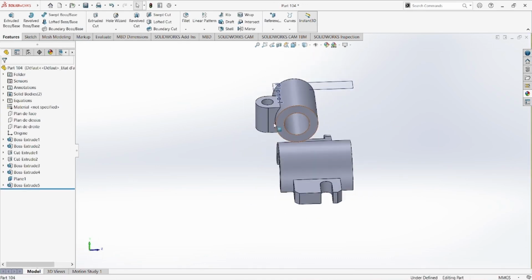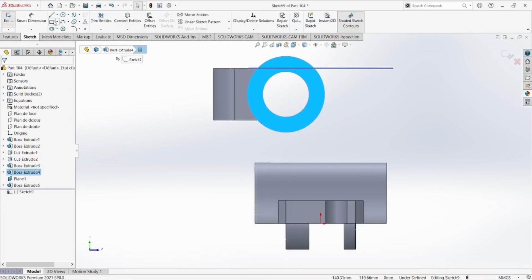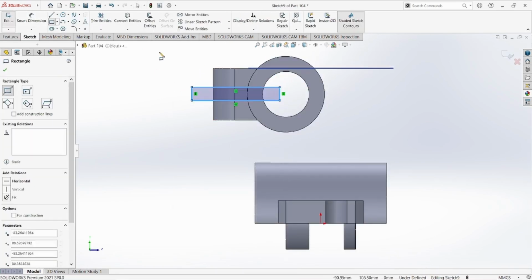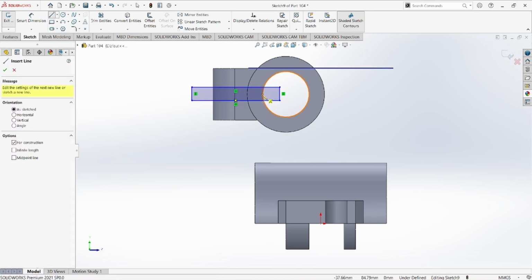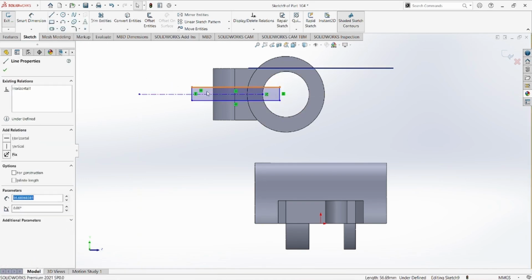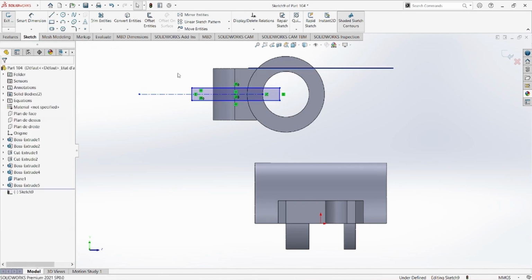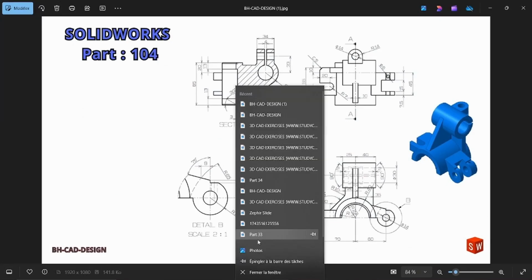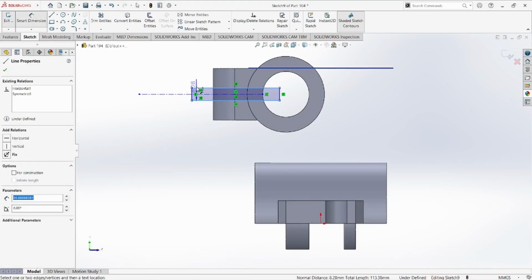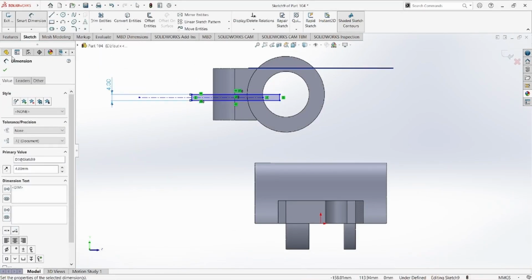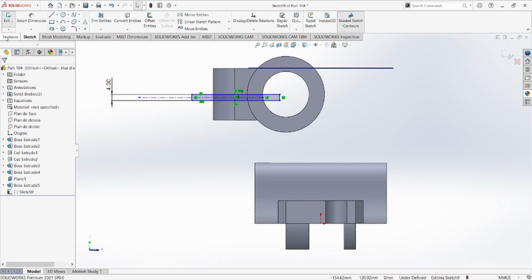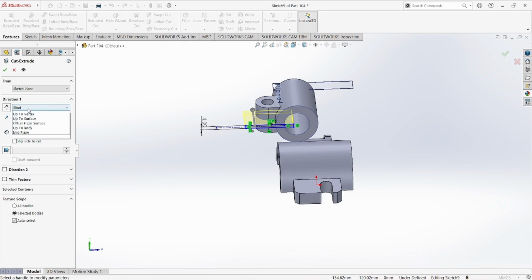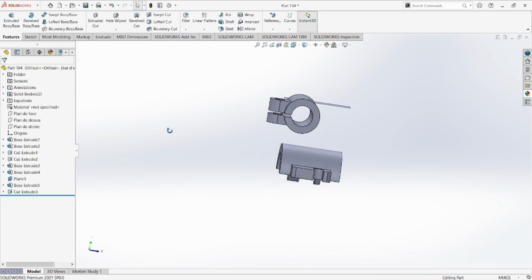Alright, now let's draw this rectangle on the middle. Choose center line. Click those 3 lines and make them symmetric. So make those 2 lines, but I mean symmetric with this construction line. Alright, we have 4. Sorry. Alright. Again, no need to define. Extrude cut through all. See, all good.